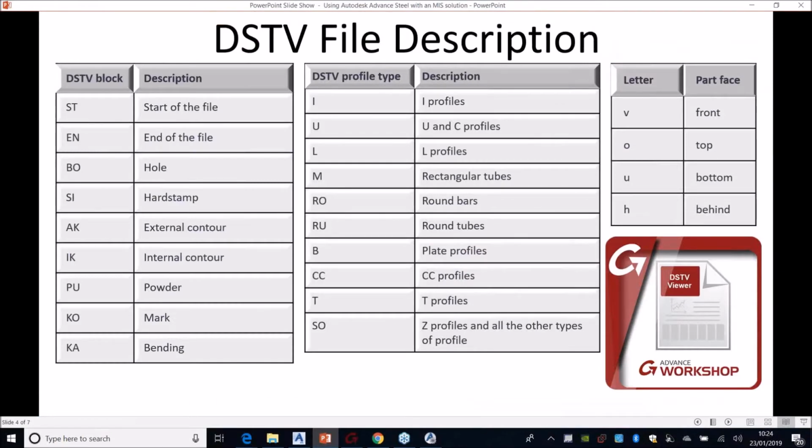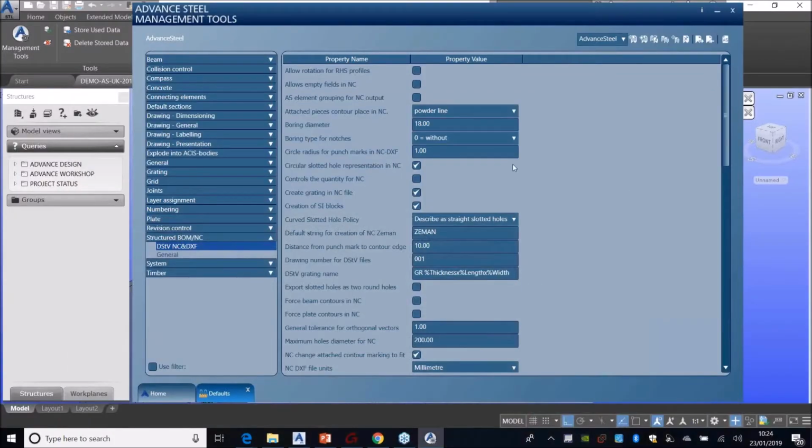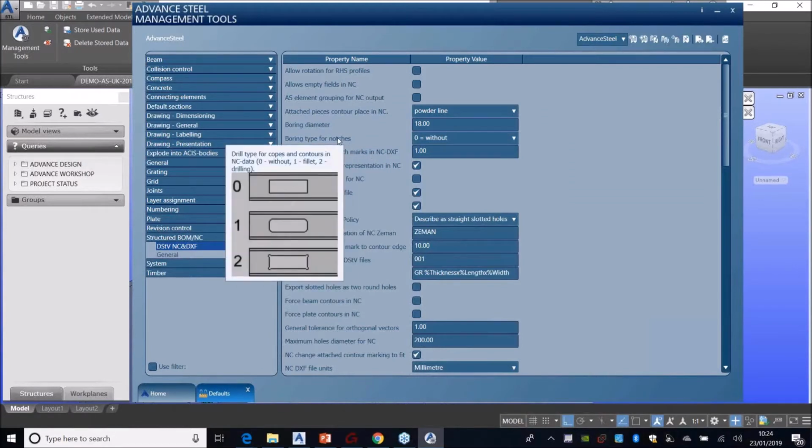If you're not familiar with these, you can look them up online and see what the various blocks coordinate with. Here we can see a KO block is the mark and a PU block is the powder. Now here you can have boring types for notches. So even with your whole configuration, you can control how the machine interacts with a cutout.